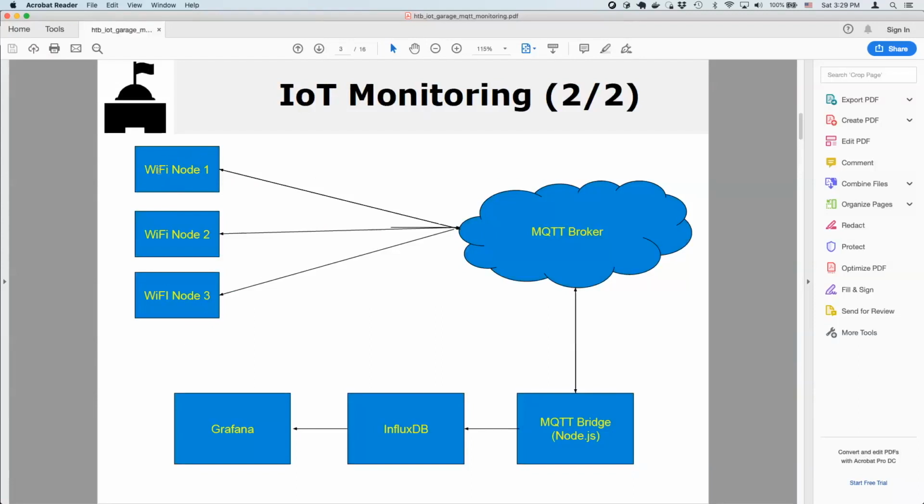So as you can see, what we did so far, we basically created a Wi-Fi node with a DHT sensor. We connected this Wi-Fi node to an MQTT broker. We built a Node.js application called MQTT Bridge, reading data from the broker and storing it in the Influx database, and we use Grafana for data visualization.